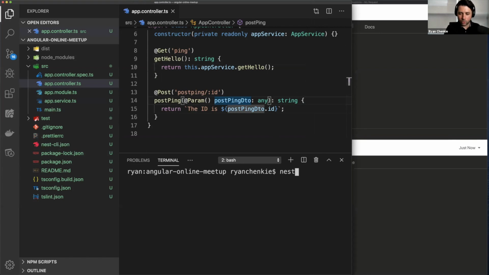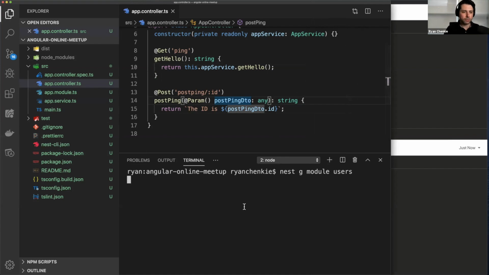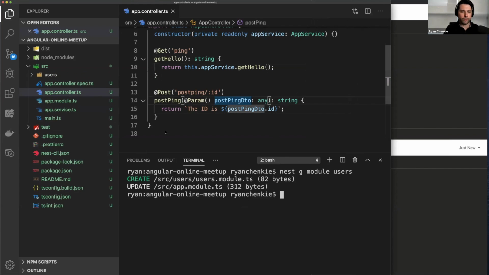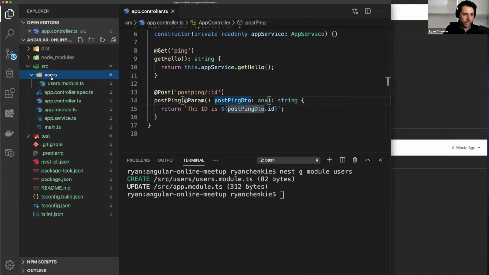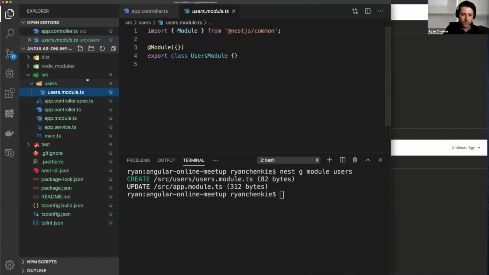Much like you would do with Angular, you could do nest generate, so g for generate, and we want a module, and let's call it users. And we'll see how this all wires up here. So it's going to run just like the Angular CLI would run, and creates a users directory for us, and we've got a users module.